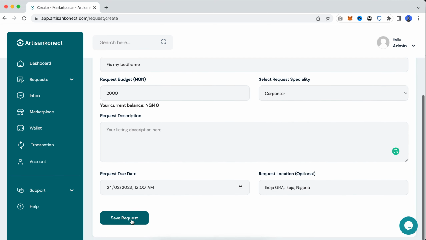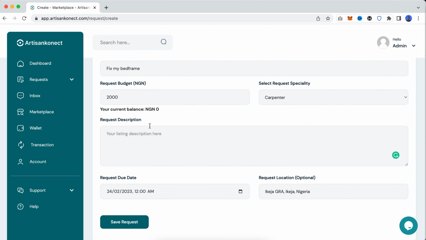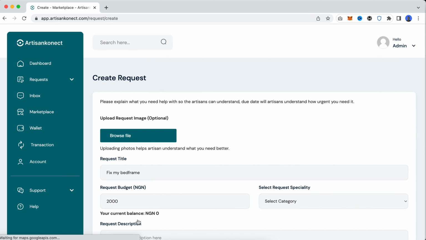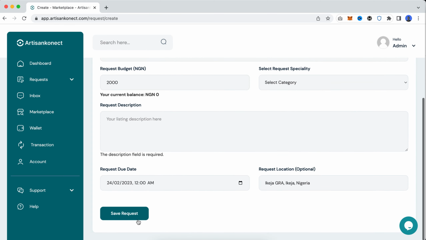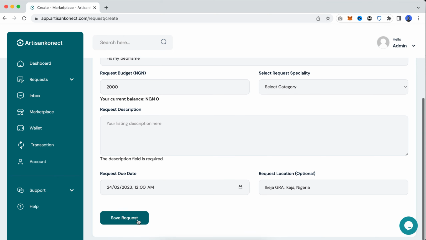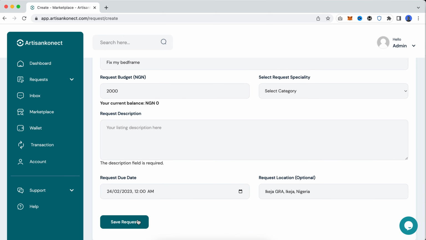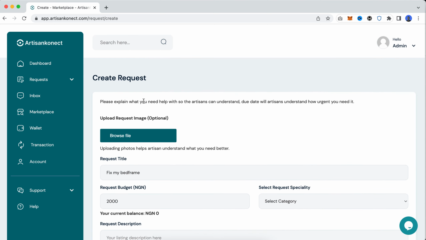If I click on save request, the system is going to deduct 2,000 naira from my wallet. Okay, as you can see right here, I can't post this request because I don't have this amount of money in my account. Why? Because the system is going to place the 2,000 naira on hold till that particular job is completed.